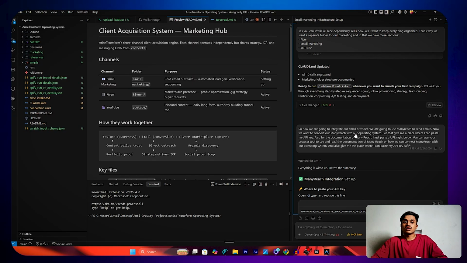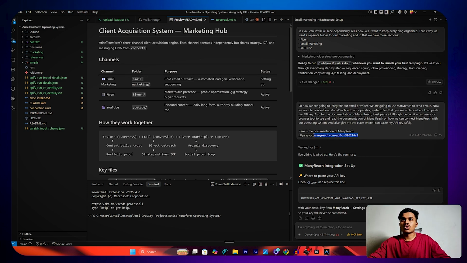Then the main thing comes from here. Now we are using an API to connect our different software with Claude Code. So I just explained we want to integrate our email provider, which is 𝗵𝗏, using API. I explained that right here, and also I uploaded the documentation of 𝗵𝗏.